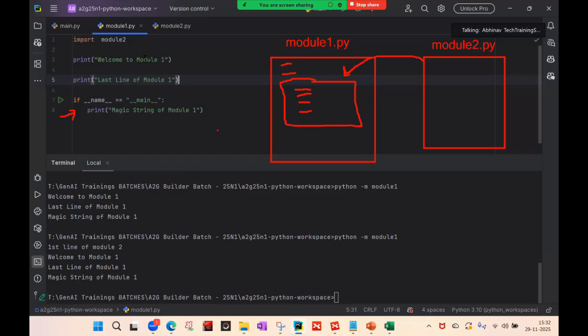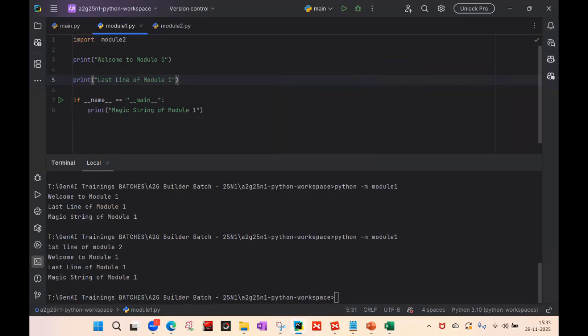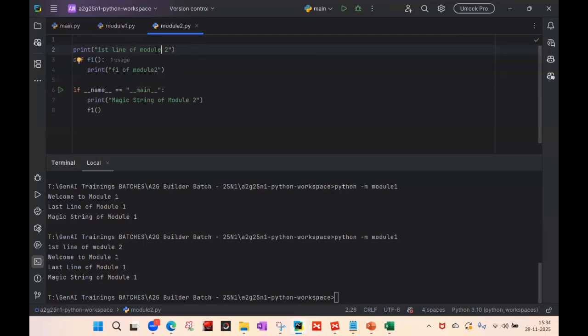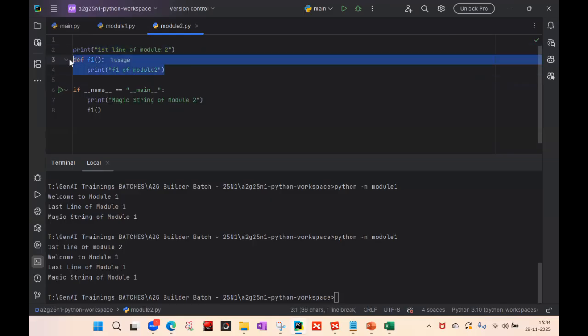So what is happening here, if you look closely, wherever the import statement is encountered, it is encountered at the first line. So import module 2, it will run module 2 one by one from line 1 to the last line. So let's go to module 2, what is there in module 2? In module 2 we are printing the first line of module 2, then we have a function, and then we have this magic string main, right?